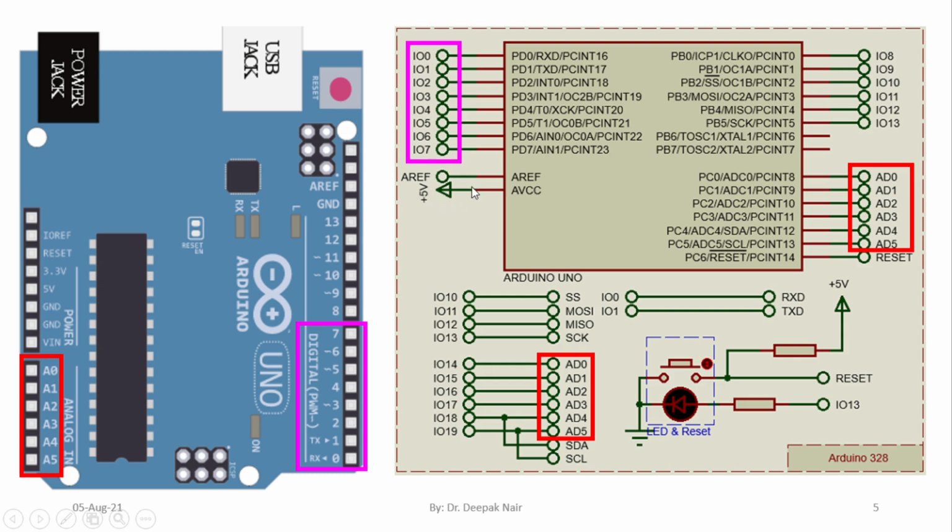In the last video I discussed all the different features available with one particular pin. One particular pin can do multitasking. It can be a digital IO pin, it can be used for communication, it can be used for interrupts, and so on. Here you can see all these features are available. For the time being, IO0 to IO7, here you can see 0 to 7, can be used for all different purposes.